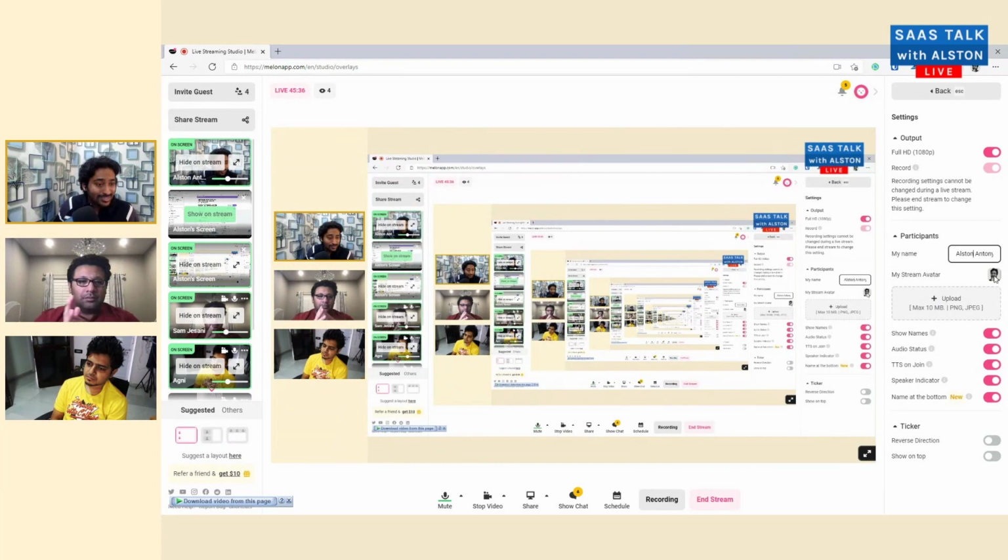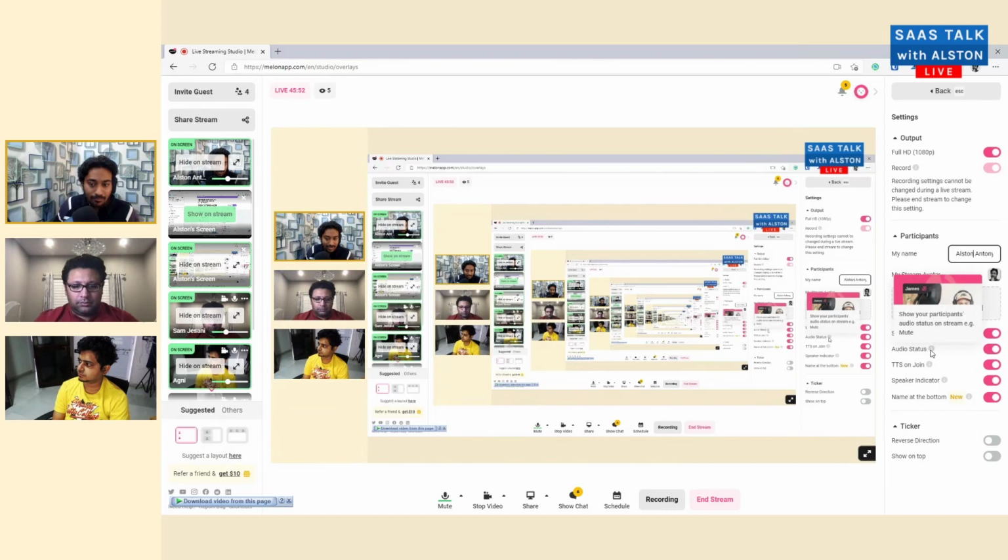And if you want to use a stream avatar, you can upload it here, like a profile picture rather than just an unknown vector graphic. You can upload a 10 MB PNG or JPG file. You can set up show names and audio status: whenever they are talking, show them, or if they are muted themselves, show that.